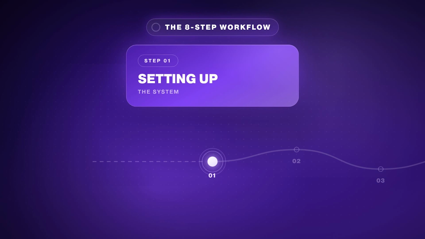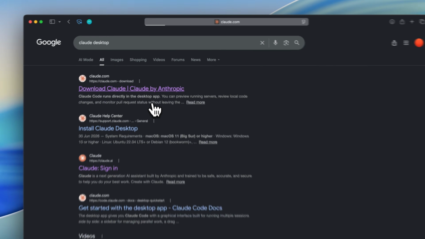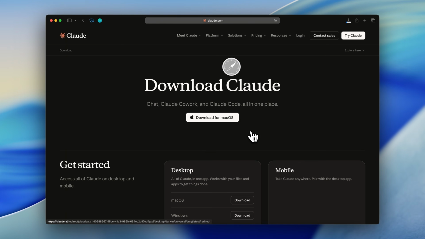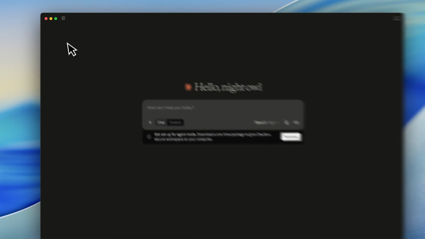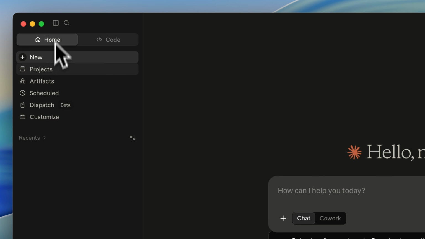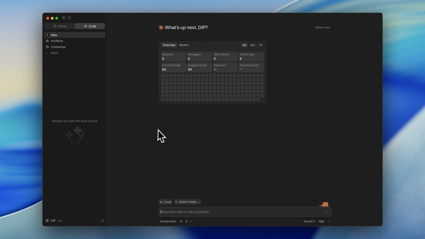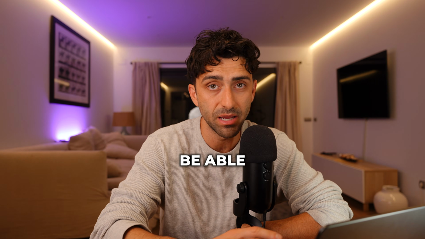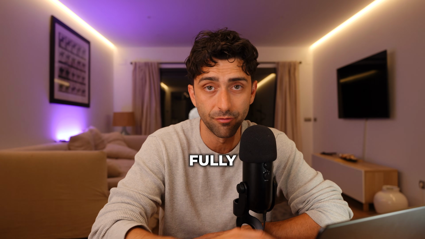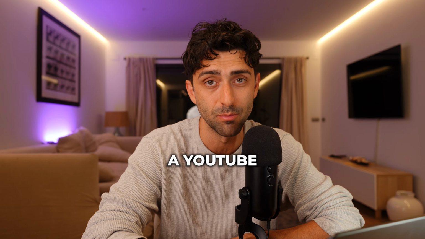Step 1, setting up the system. First, we need to install Claude Desktop from their website and log in. Once you're logged in, I want you to open the sidebar on the top left. We're going to see a few different modes in here. Claude Code is the one that we want. This is the version that's actually going to work with the files on your computer, and it's basically going to be able to run things in the background fully automated like a YouTube automation channel.